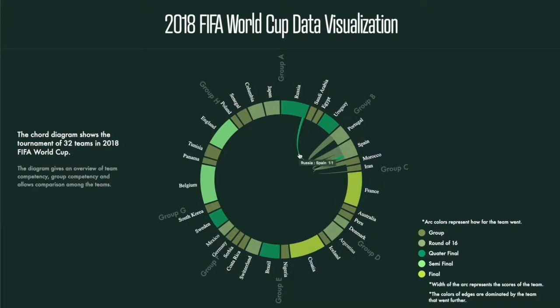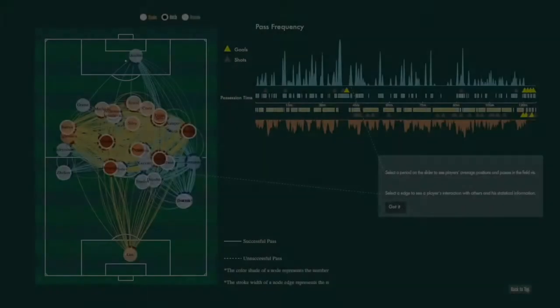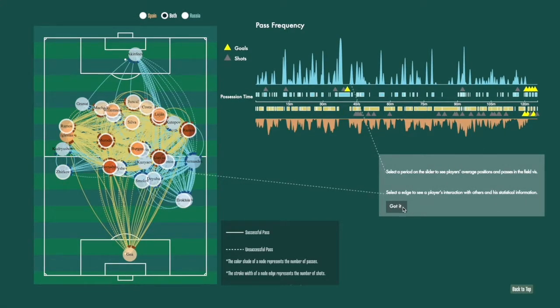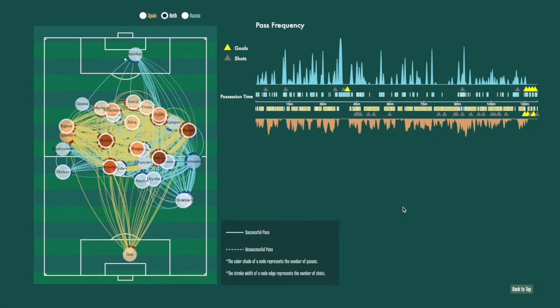Let's look at the match between Russia and Spain as an example. The soccer field view shows the players' average positions and their interactions, including passes and shots in a selected time period. The timeline highlights the attacking moments by showing pass frequency, possession period, and goals and shots attempts.